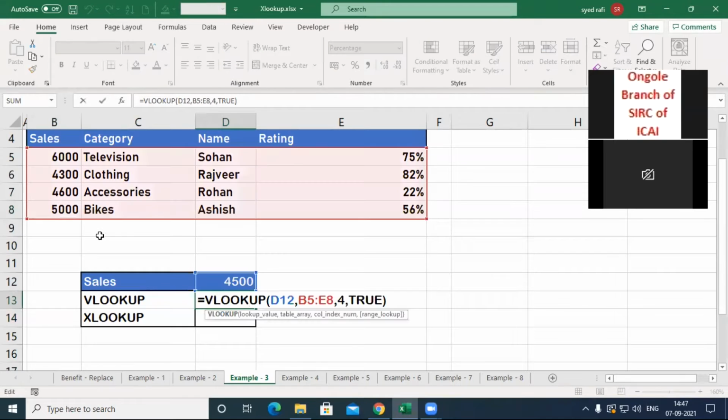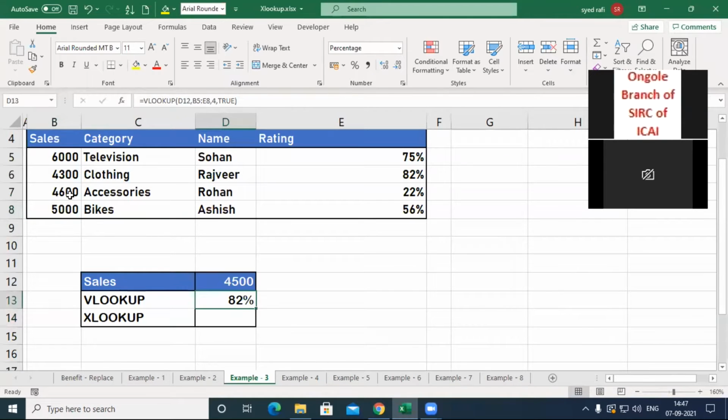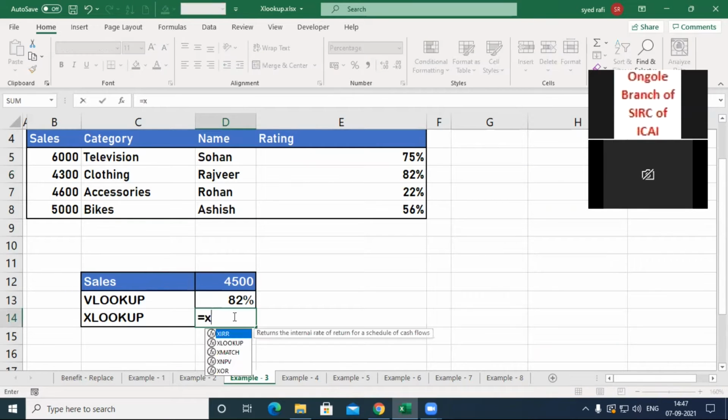So approximate match will take the nearest value, meaning the nearest lowest value, the nearest smaller value, not the highest value. It can search only the nearest smaller value. It is searched. But what about the same in XLOOKUP?